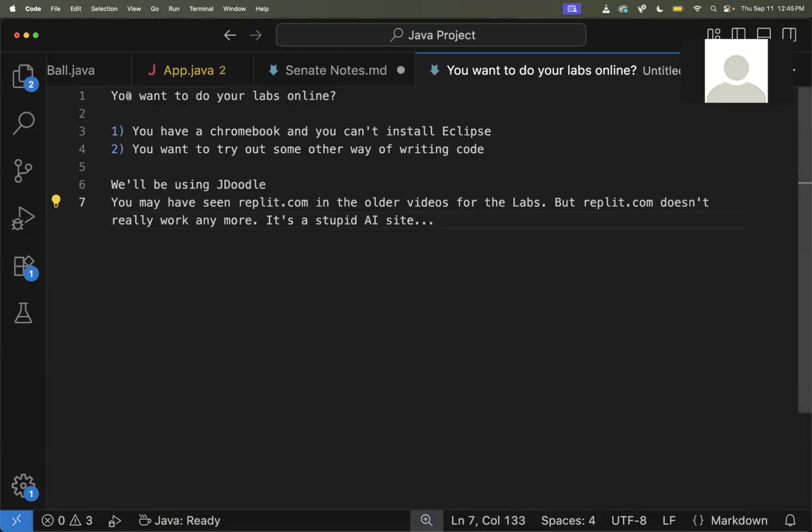What I wrote here is like, you want to do your labs online. Why would you want to do your labs online? Well, maybe you have a Chromebook and you can't install Eclipse. That's the biggest reason. But maybe you just want to try out some other way of writing your code. And this is one way.